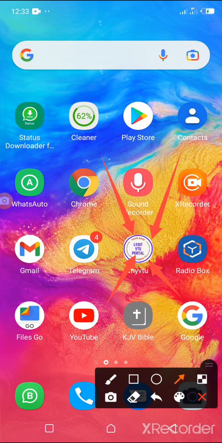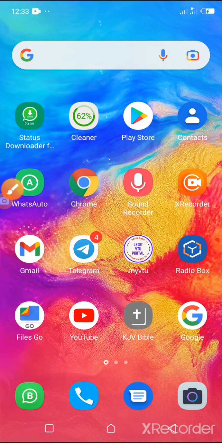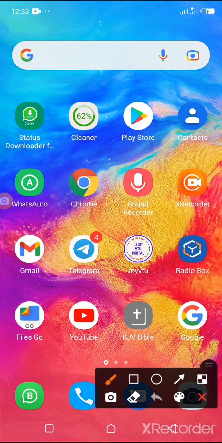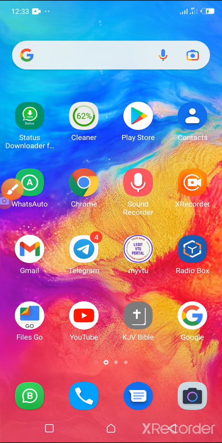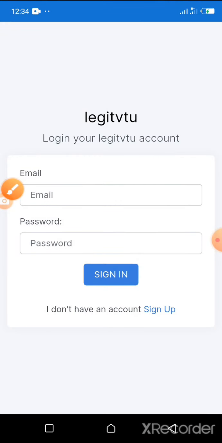So assuming I want to access my account, for example, a customer just wants to buy data, or I want to send airtime, or anything you want to do, all you need to do is just click on the app, instead of using the Chrome browser. So all I need to do is click on the mobile app. Can you see now? It just logs me in.